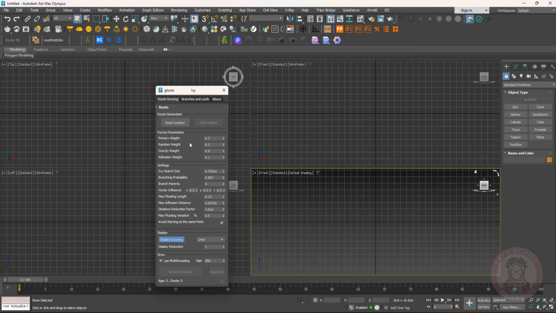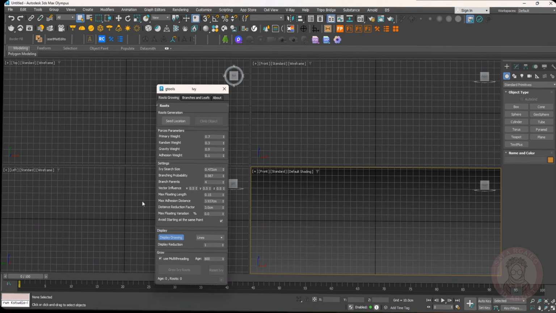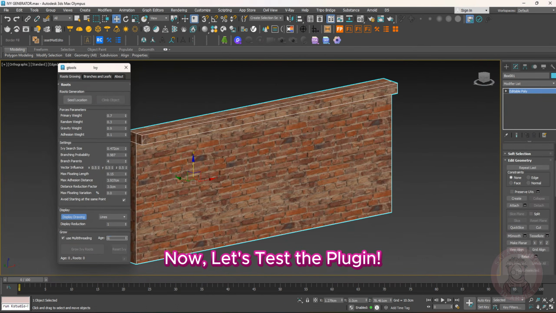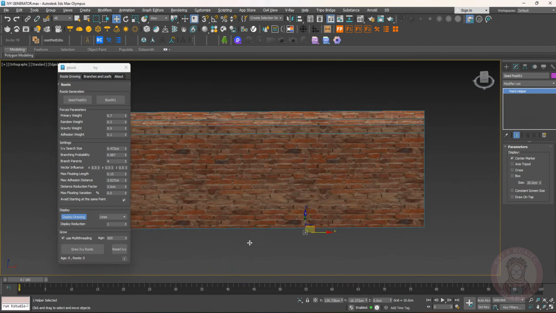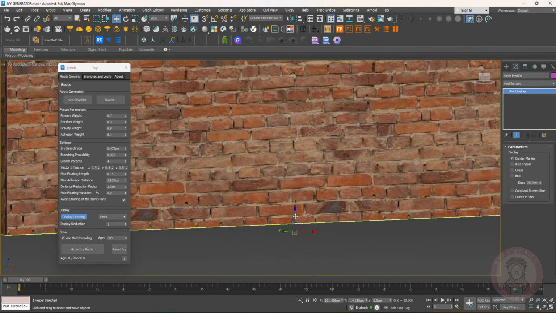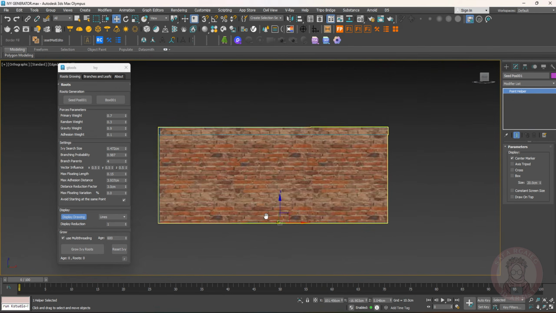Ivy Generator is now installed and ready to use. Great. We've successfully installed the plugin. Now let's test it together to make sure everything is working perfectly. Stay with me until the end, and I'll explain everything step by step.